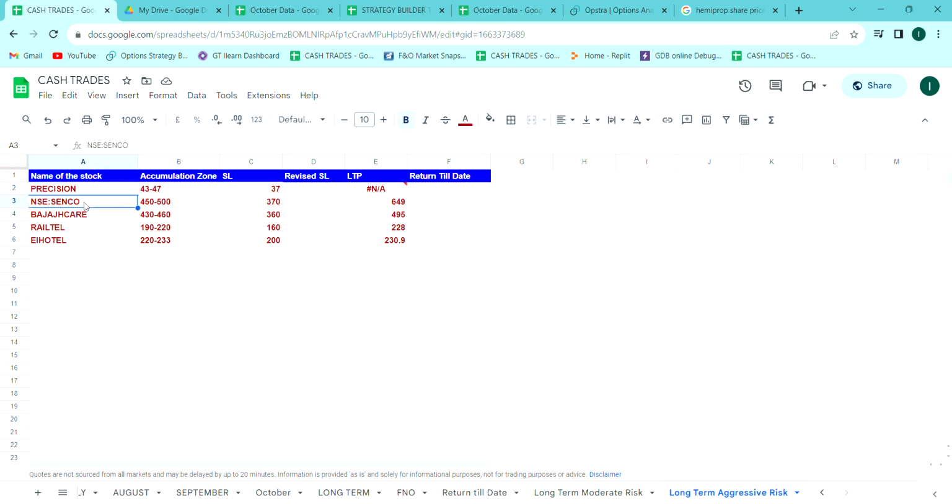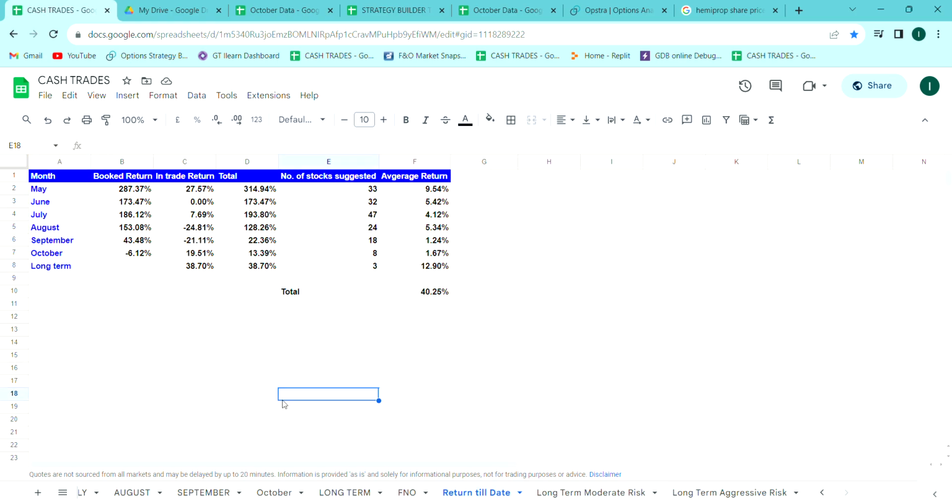If you could see, Senco has delivered a phenomenal return of 30% for us. The rest of the stocks are at cost or not more than 5 to 6% from the price we have suggested, but still I haven't considered these two. So that's how the return till date sheet works. From May month till 14th of October, we got 40% return inclusive of long-term recommendations. So it includes both our booked returns as well as in-trade returns.